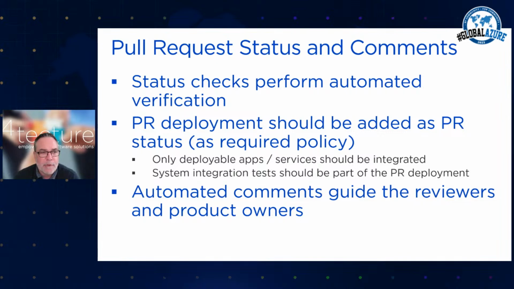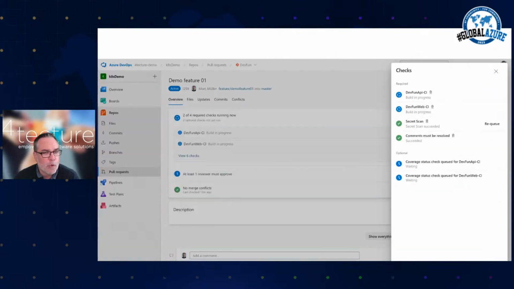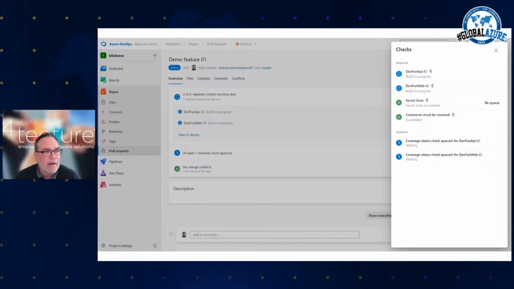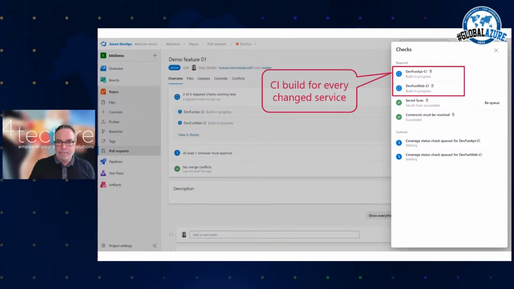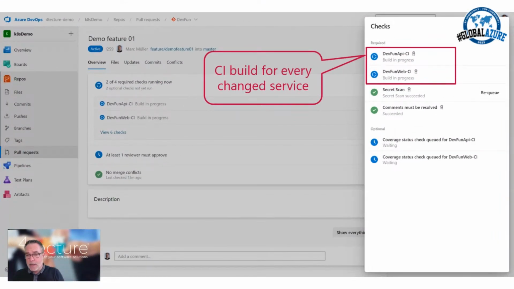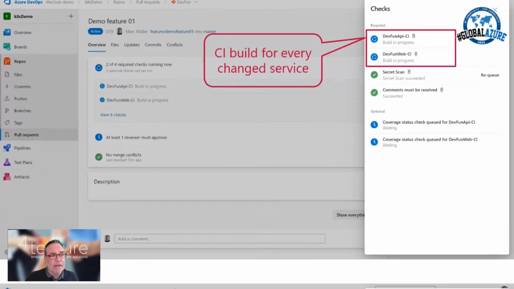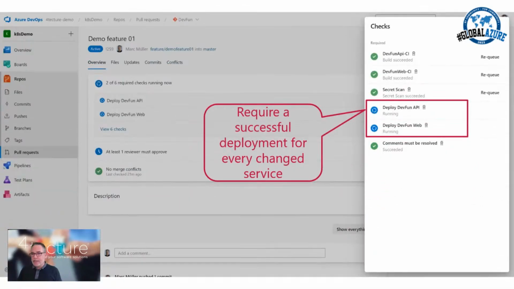Okay, so let's have a look at that. What we see here, basically, is that when the CI builds are running, first of all, we need a CI build running, and then once they're finished in green, there are additional checks being added. So we can dynamically control that by API to say, well, if the CI was successful, we need a successful deployment with test automation as well, and implement that with those pull request checks.